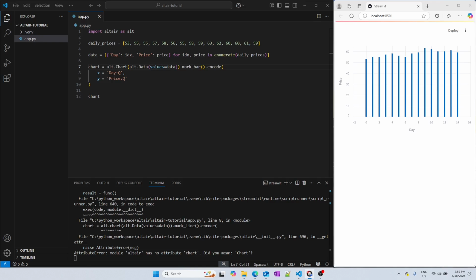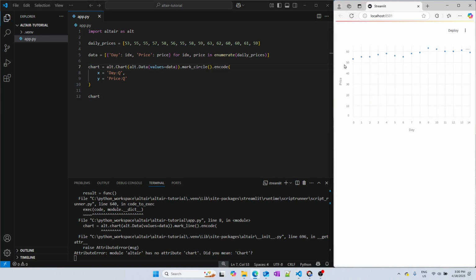In the same way, we can also create a circle chart. This one's kind of like a line chart, but instead of seeing lines connecting the points, we only see the data points themselves. So let's try that. We'll use markCircle. And once we refresh the page, we can now see just the individual data points without any lines in between.